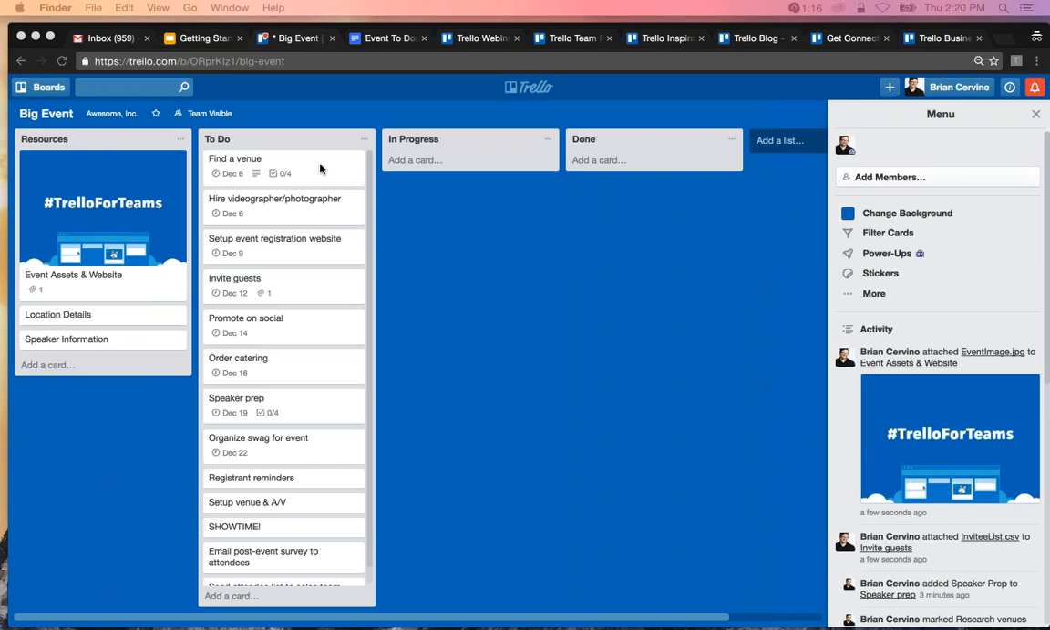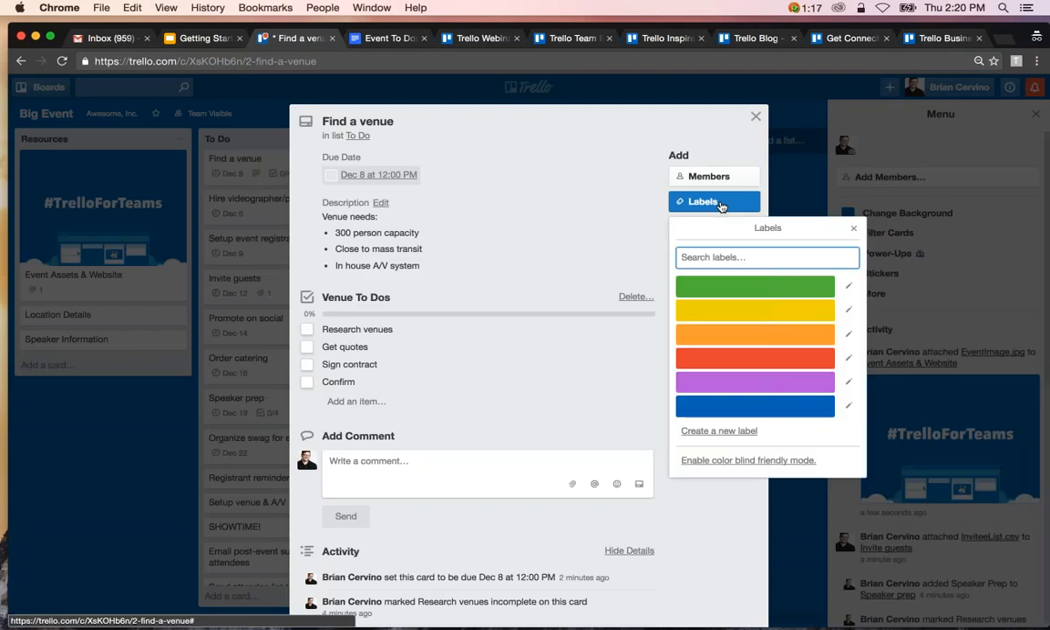So labels can also be created and applied to cards. And these are a great way to not only provide additional visual data to your cards, but they can act as tags for filtering cards on a board, which I'll demonstrate in a moment. Labels can be used as a way to group cards by type, indicate priority, assign levels of difficulty, or simply categorize, like I said, as tags. You can create and apply a label by opening a card and clicking the label button. So labels can also be named for easier reference.